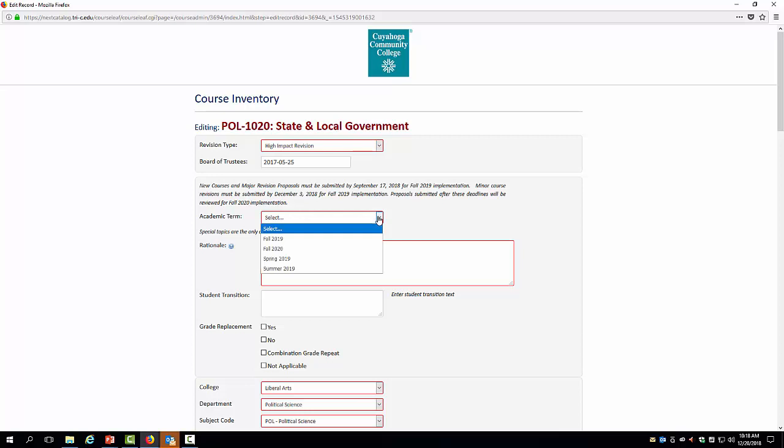Next, you'll want to select the appropriate academic term. Note that only special topics courses can go into effect in a spring term. All other course revisions and new courses must go into effect for a fall term. If the deadline has passed for the desired term, you will have to select the next available term for your proposal. Next, enter the rationale for why the proposal change is needed.